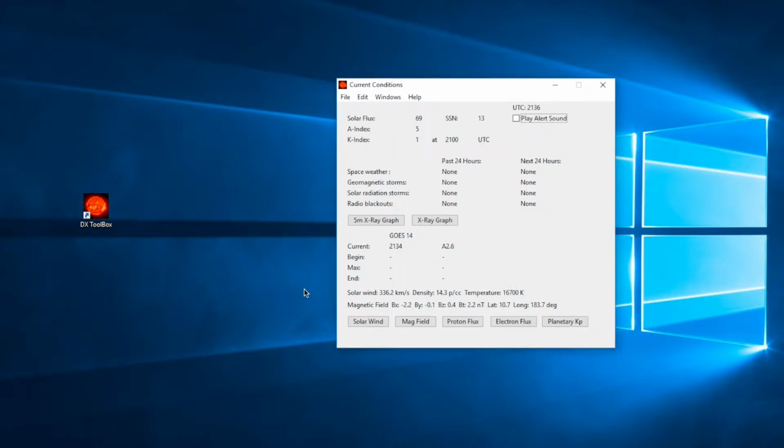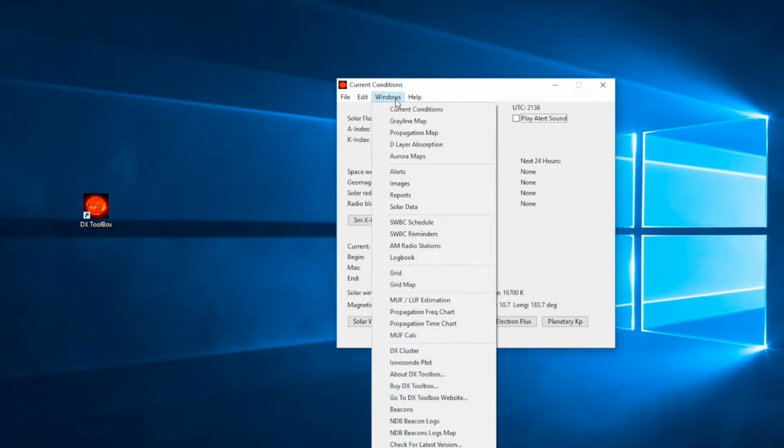In this video, I'll be talking about some features in DX ToolBox which are particularly useful when you're listening to shortwave broadcast radio stations. This is the main window you see when you first launch DX ToolBox that has real-time solar data. The windows I'll be talking about mostly are the Shortwave Broadcast Schedule, the Reminders window, and the logbook. I'll also talk a little bit about the gray line map.